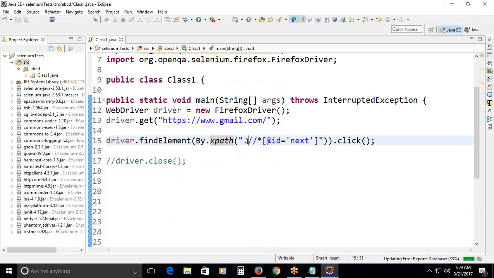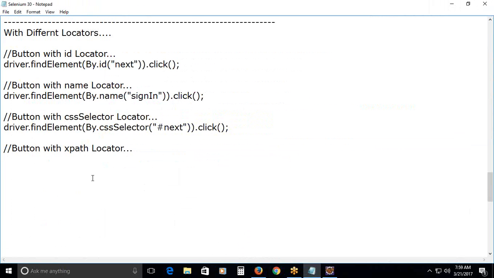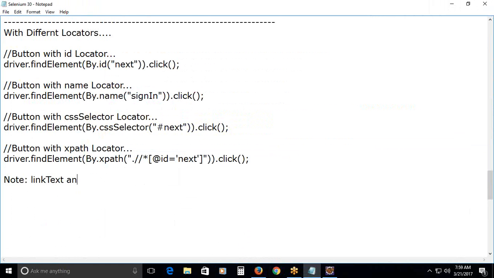Okay, now observe, Jyotirmayi. Any queries? Sir, I am good, sir. Good. Trying with different locators. Note that link text and partial link text locators are not applicable for this element.